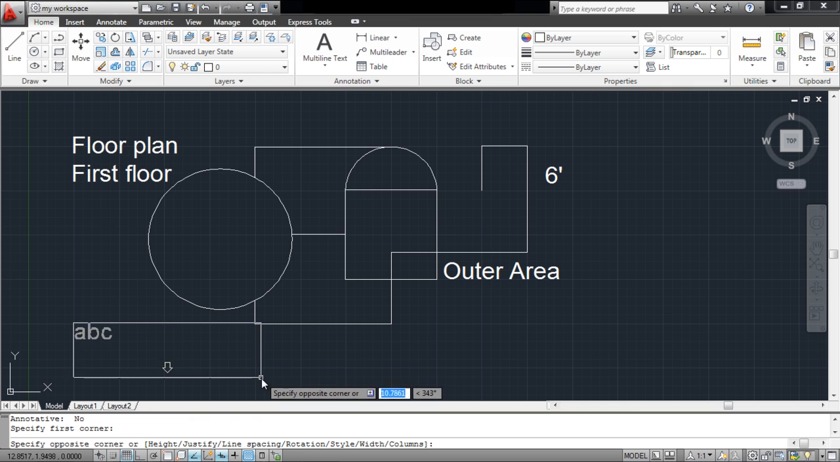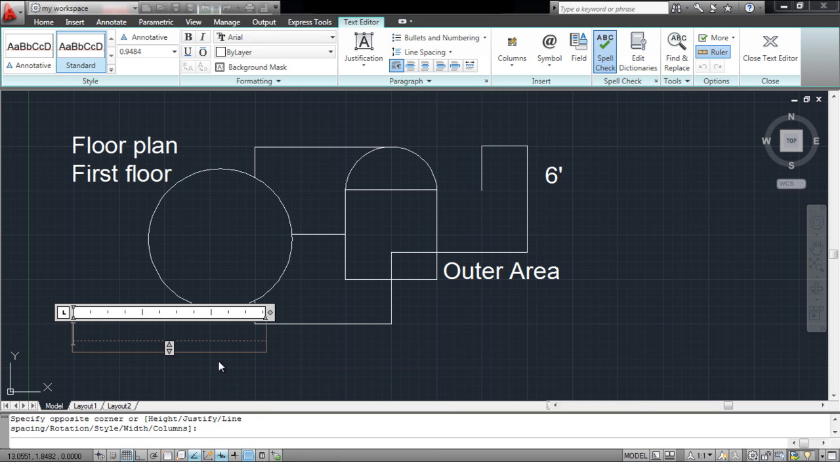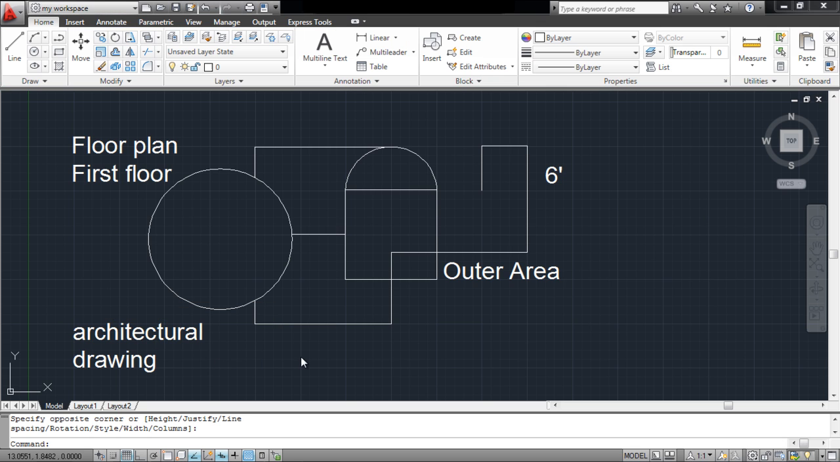Copy the text and press Ctrl-V to paste it in the multi-line text box. Now you can label and add headings to your architectural drawings.